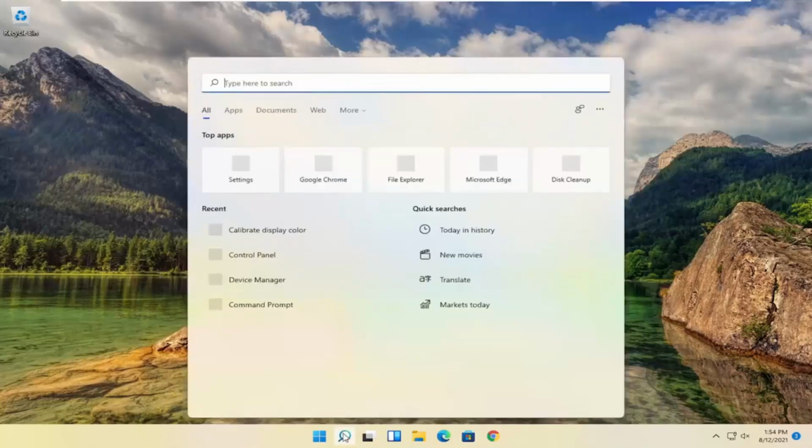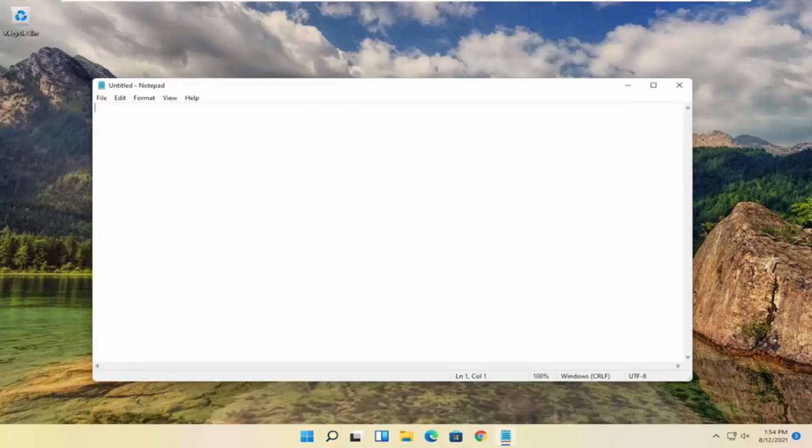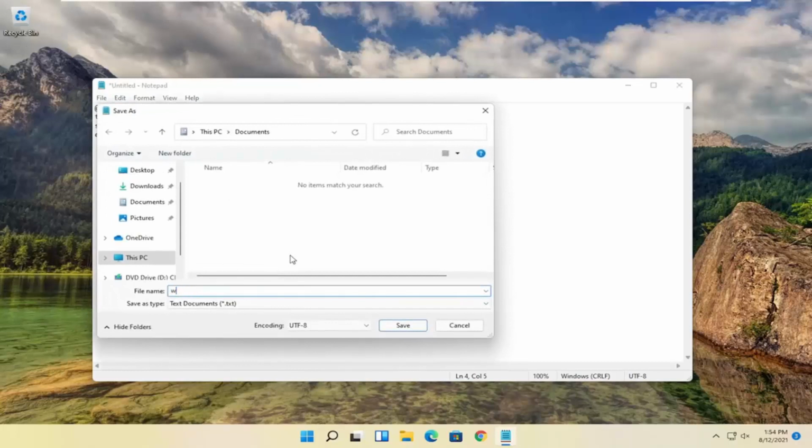So all we have to do is open up the search menu, type in Notepad. Best match to come back with Notepad. Go ahead and open that up. And now I will have a command in the description of the video. I want you guys to go ahead and copy that and paste it into this Notepad file. And then you want to select File and Save As. I'm going to call this file watermark.bat.